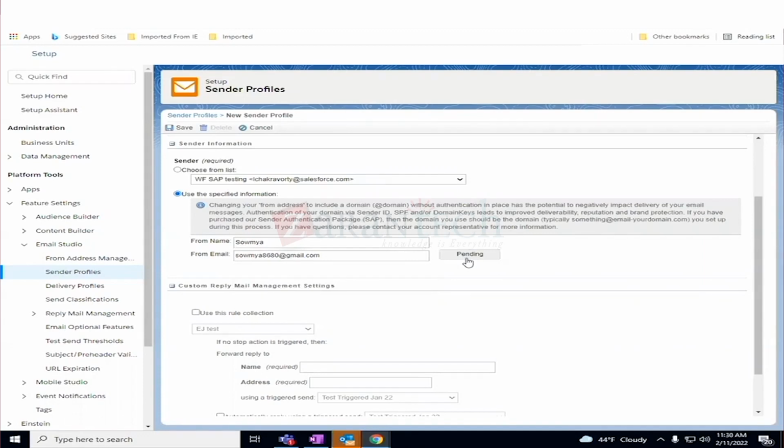Okay. Now a verification link will go. That means you should have an active inbox, right? You should have an active inbox where you will go and verify that link.